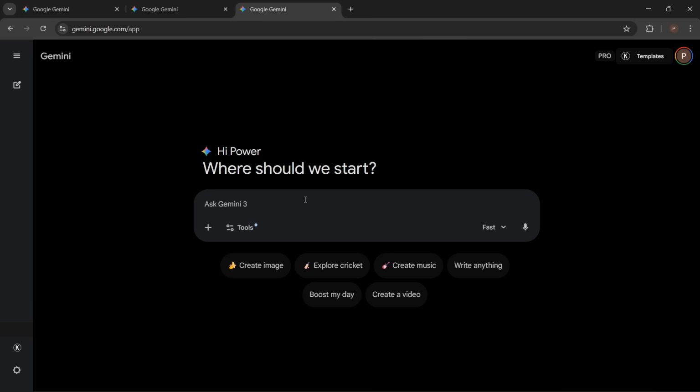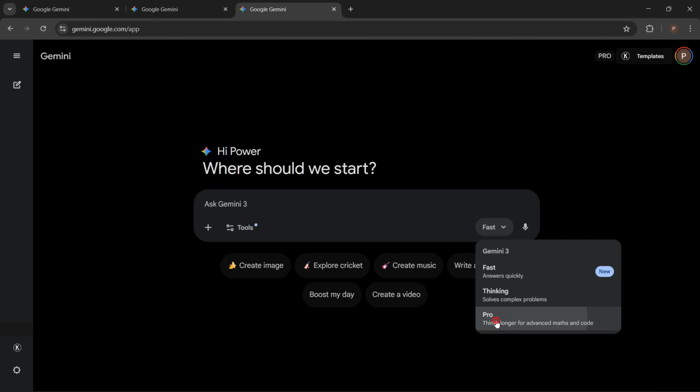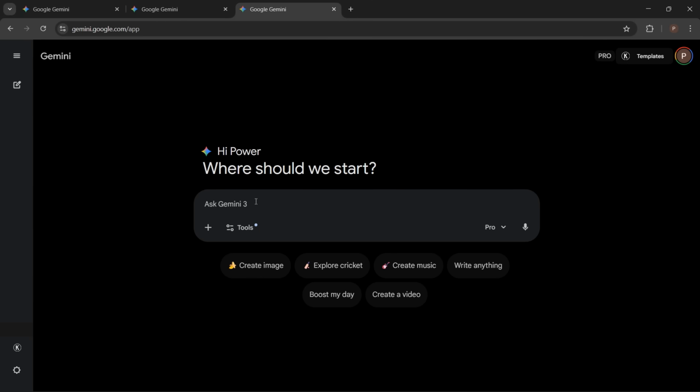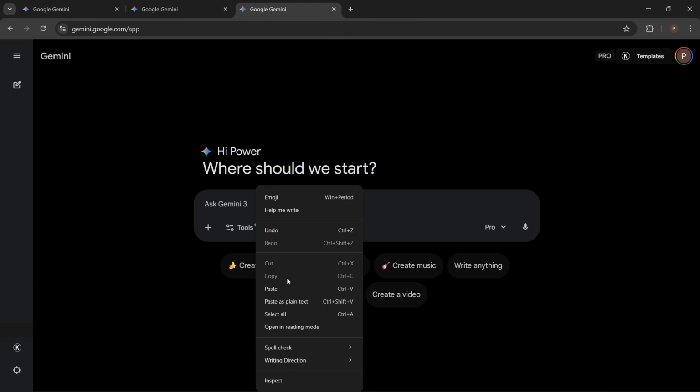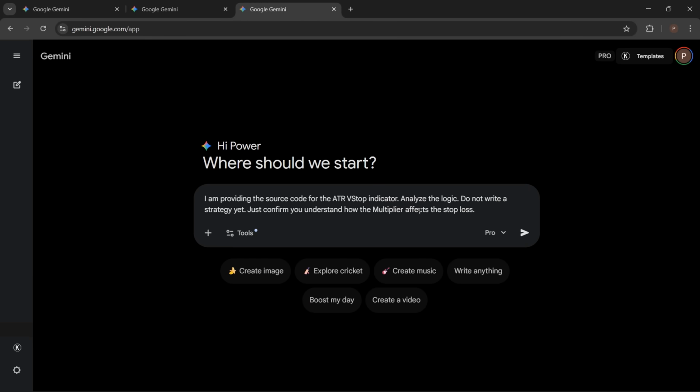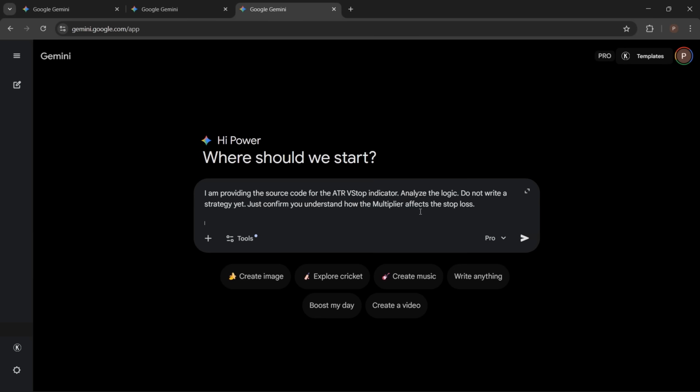Switch to Gemini 3 Pro, link in bio. We are using the layering method. Type this. I am providing the source code for the ATR VStop indicator. Analyze the logic. Do not write a strategy yet. Just confirm you understand how the multiplier affects the stop loss.